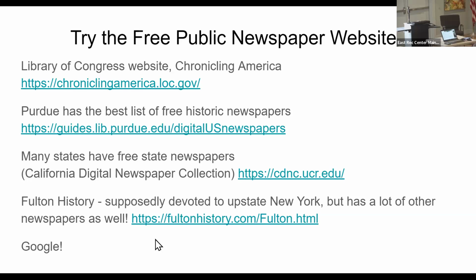And then many states have free state papers. The best one is the California one. So if your family's from California, the California Digital Newspaper Collection is really a go-to place.